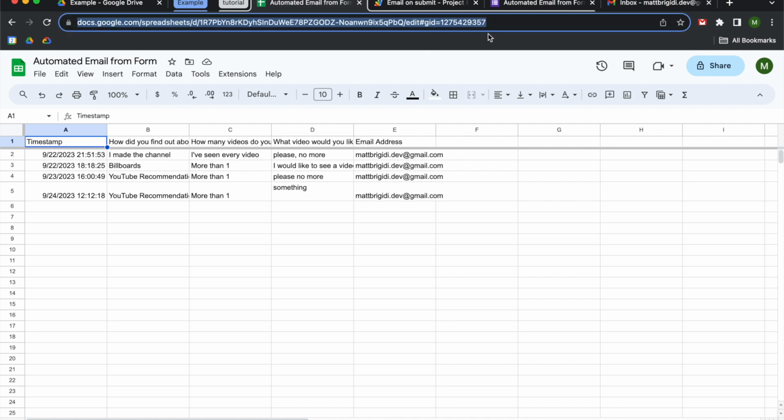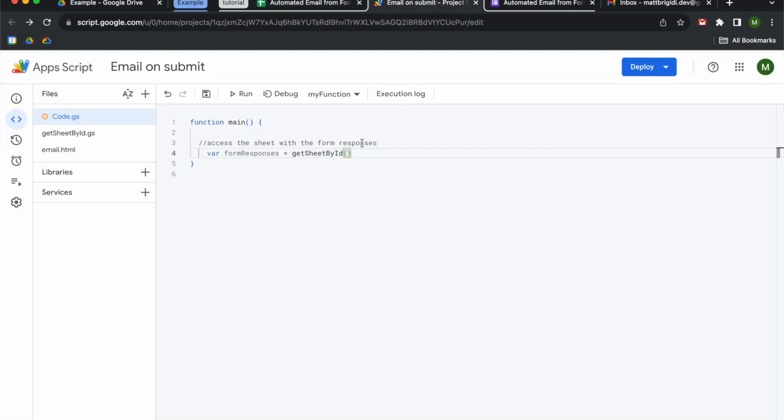And you're going to go up here and you're going to collect this identification number. So for me, it's this value. For you, it will be something different. You'll copy that ID, and then you'll pass it into your getSheetById function. This is now allowing you to access that sheet so you can start collecting data from it. So now we're going to collect the data from the responses sheet.